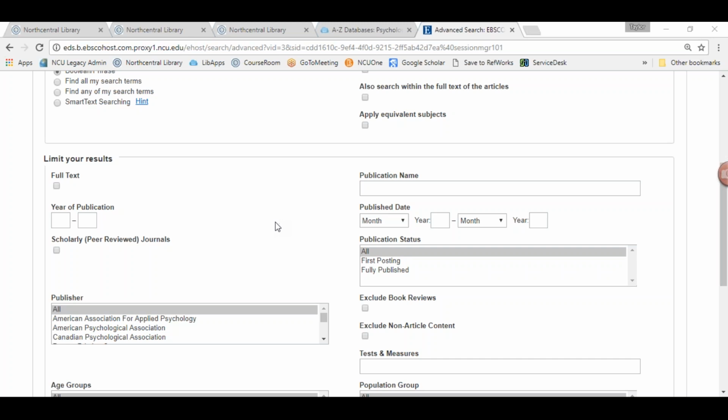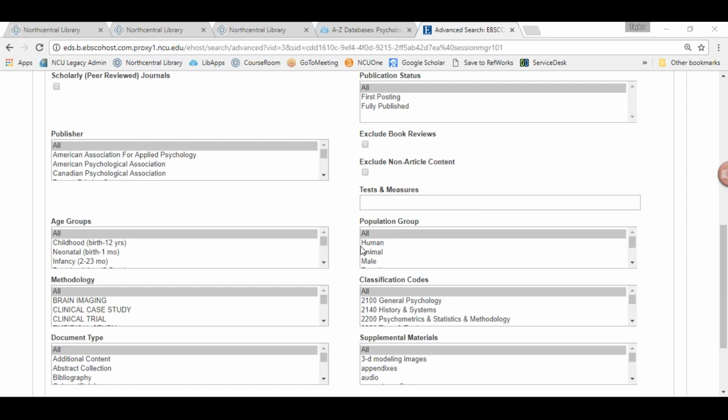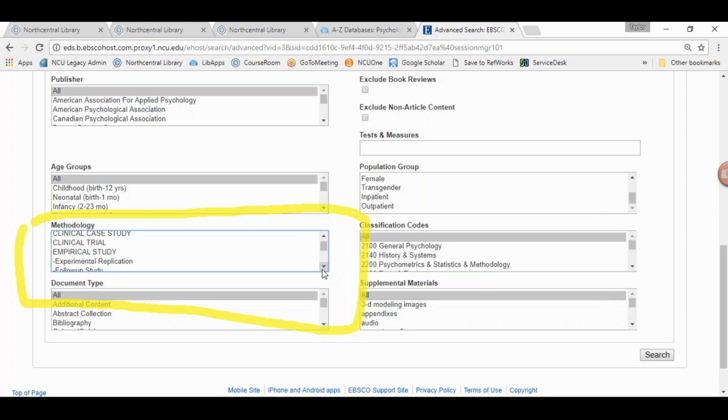All right, so another unique search option here in PsycArticles that I wanted to point out, and it's a question that we get quite frequently, is where you can go to specifically locate quantitative or qualitative research studies. PsycArticles is one of the only databases in which you can actually specifically limit to that type of research. It's going to be contained here in the methodology field option.